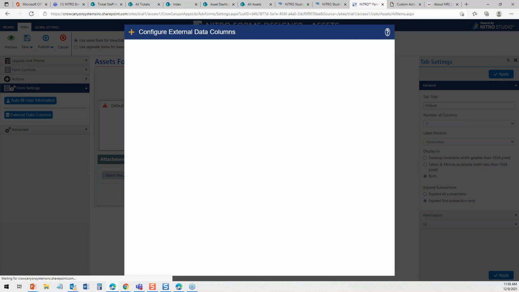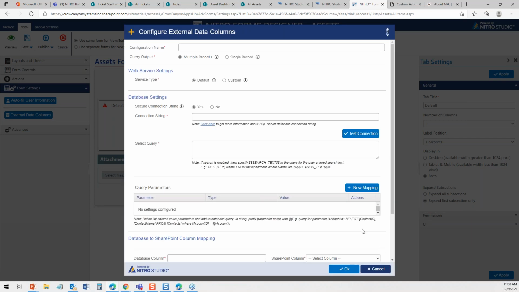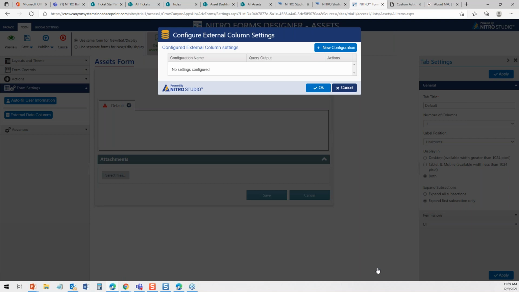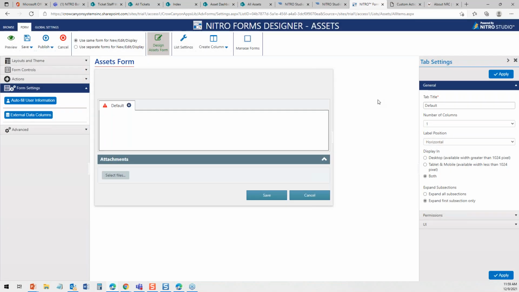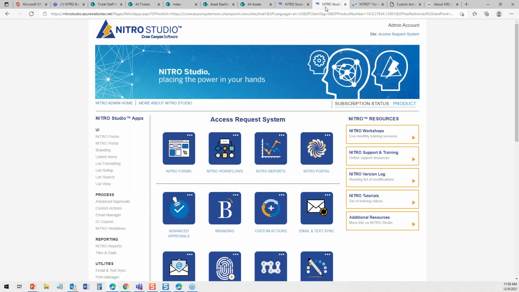external data column. You can, so just get in touch and we'll figure it out with you. If we can't, we can't. But most things that are presented to us, we can with our tools that we have and what we built into our Nitro Studio over the years.